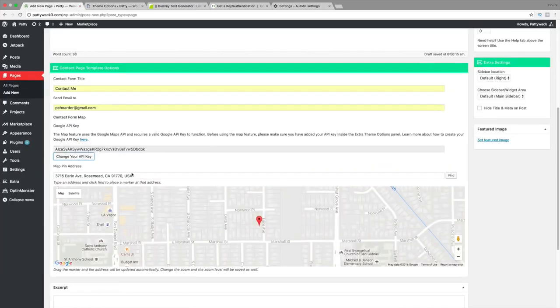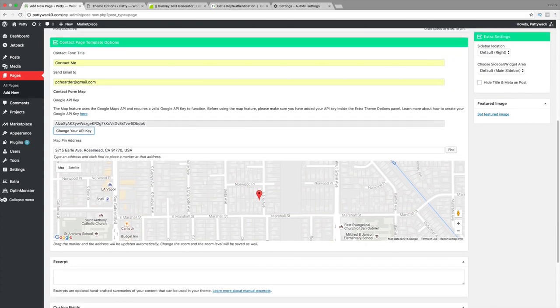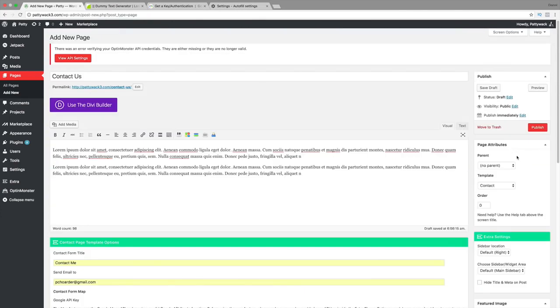Let's see if the API key works right there. There it goes. Okay, so see how the map starts to appear? So that's only because we entered in the Google API key. Okay, so when your map appears, you're good to go. All right, if it doesn't appear, double check the API key to make sure that it is working properly. Okay. So other than that, let's just go ahead and publish the page. That's it.